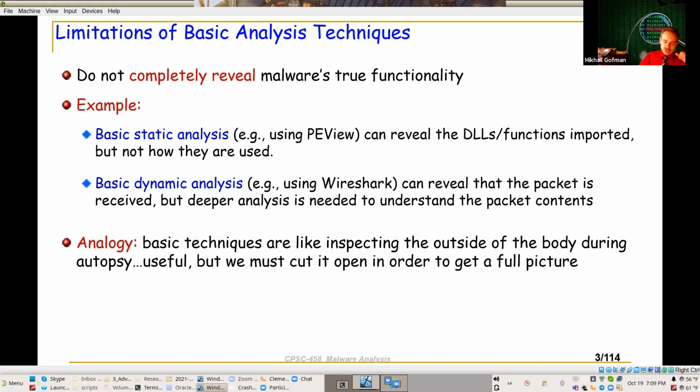Similarly, with basic dynamic analysis, we can use, for example, a tool like Wireshark in order to reveal that some packet was received. However, how does the malware actually process that packet? What kind of information does it extract from it? Those questions cannot really be answered in any meaningful way using the basic techniques which we just covered. We need to probe much deeper.